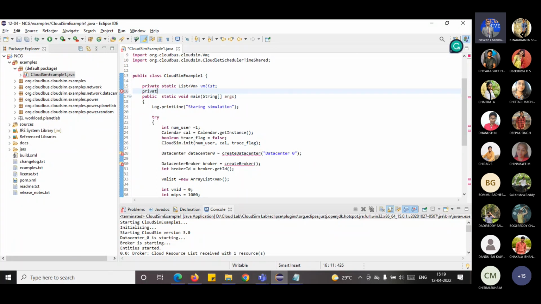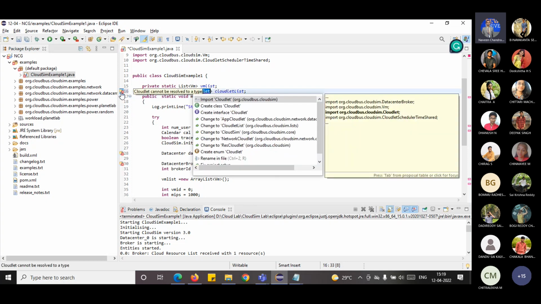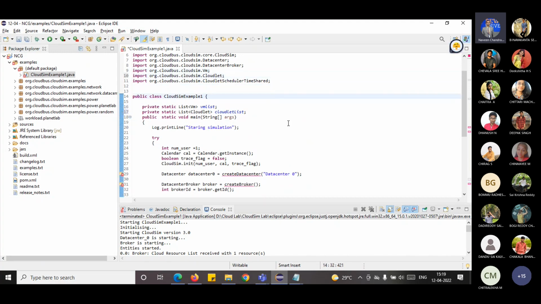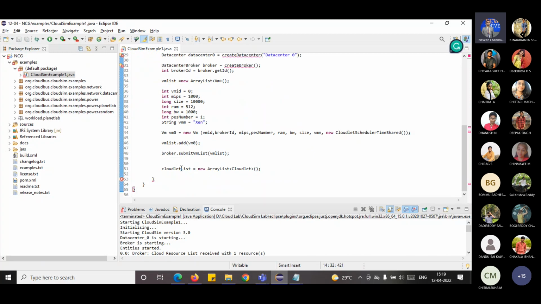private static List of List. But what list? It is the cloudlet list, is it not? So Cloudlet. But again, this Cloudlet we have not yet imported. Let us import it now. However you imported the VM, in a similar way you have to import the Cloudlet also, right? So we created the list variable which is to hold the number of cloudlets, right?